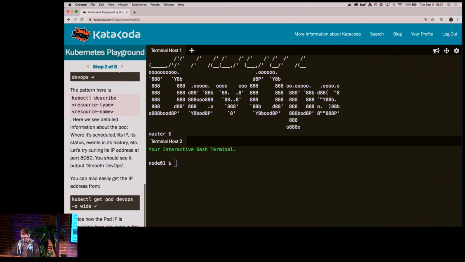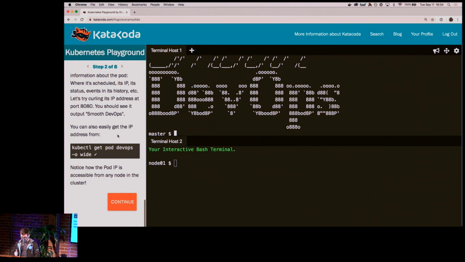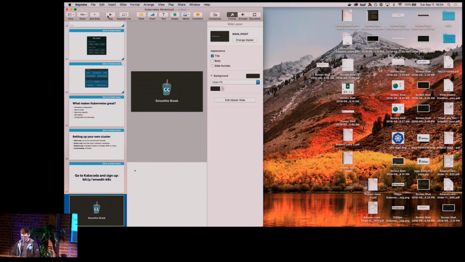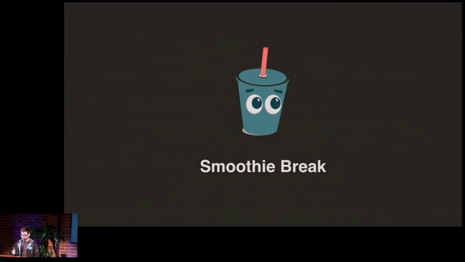Cool. So that's deploying our very first pod. And it's now time for a smoothie break.